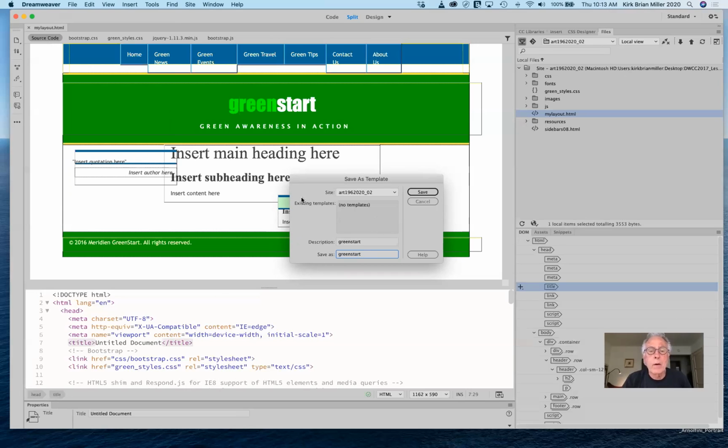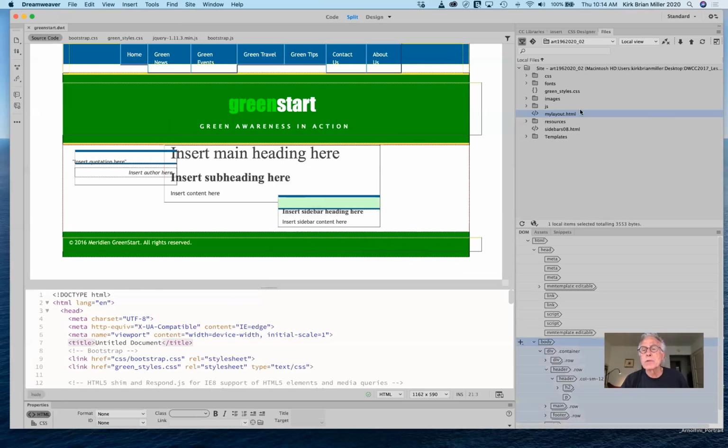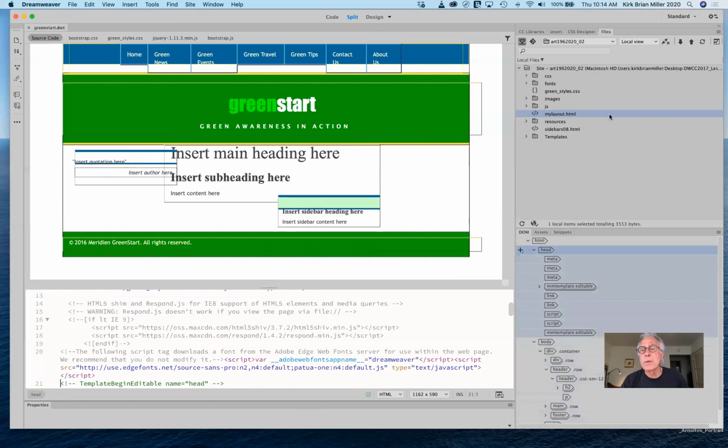Okay, and right now in this folder, there should be no existing templates, but you can have multiple templates if you wish. And now I can go ahead and save. And it asks, do you want to update links? And you're going to say yes. And now you'll notice over to the right in our files panel, we have a new folder, templates.